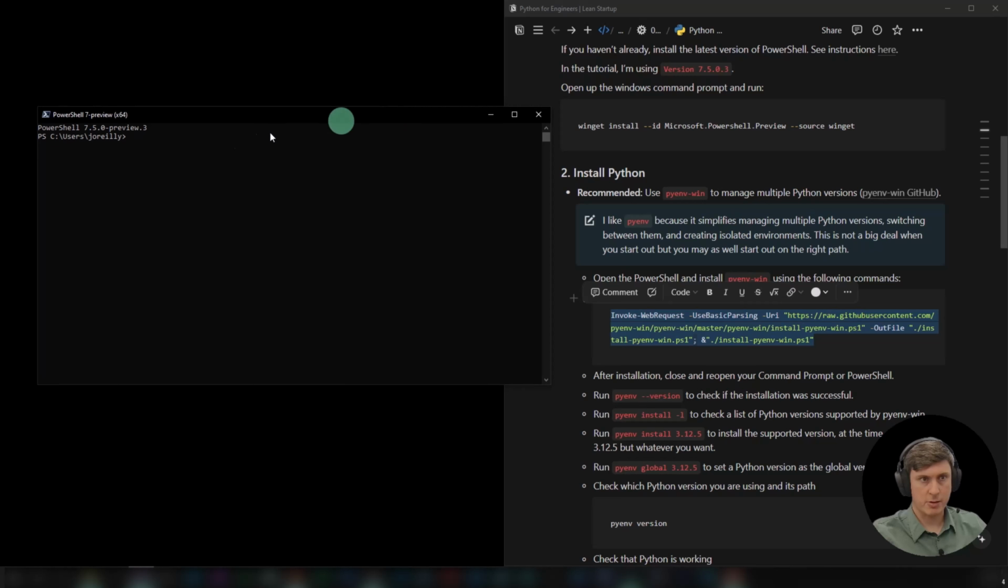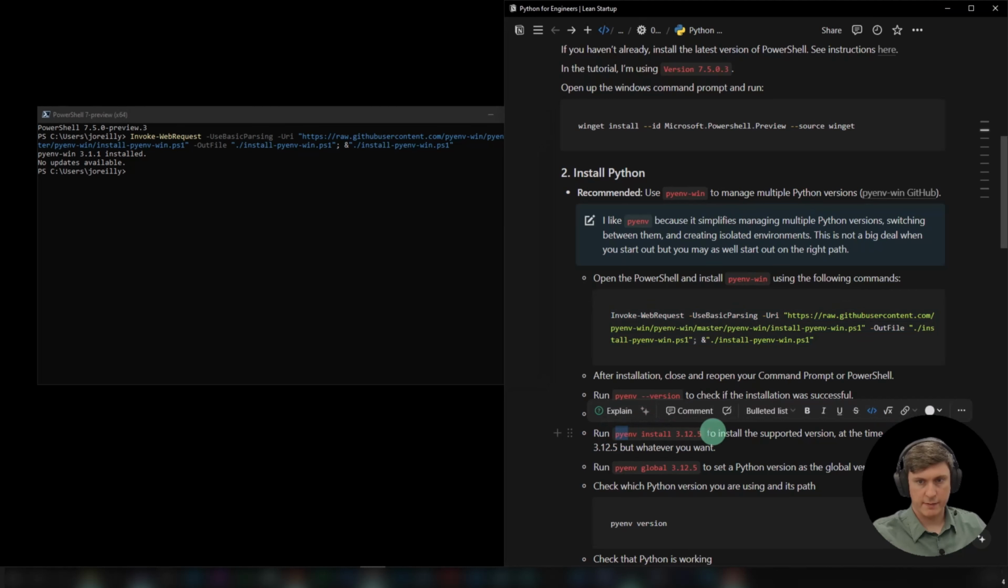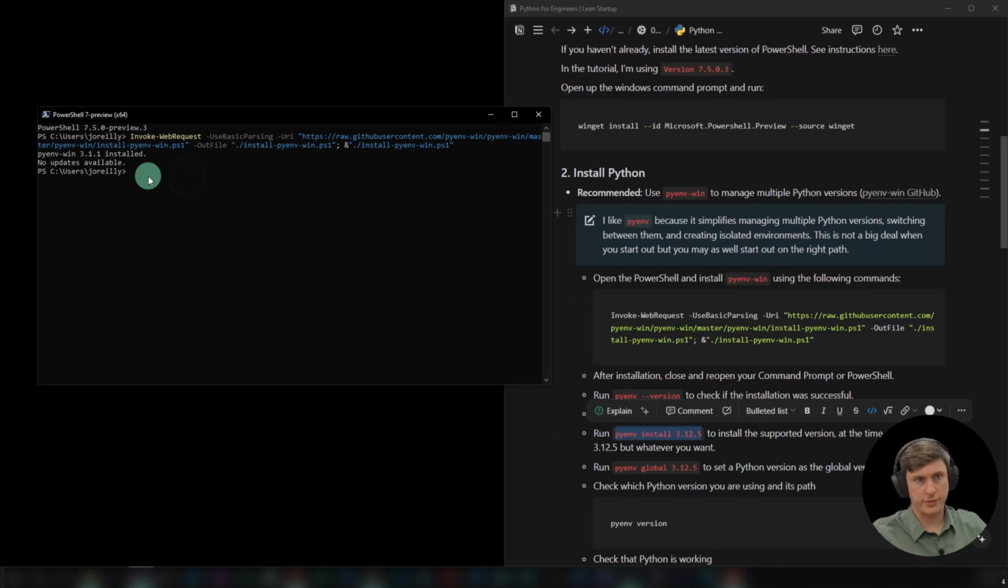So we bring over the PowerShell here. We're going to copy that in and run it. I've already got pyenv installed, so we're good to go with that. And what we can do now is install a version of Python. At the time that I recorded this, the latest version is Python 3.12. So we're going to run pyenv install 3.12.5. Okay, so we're good to go with that.